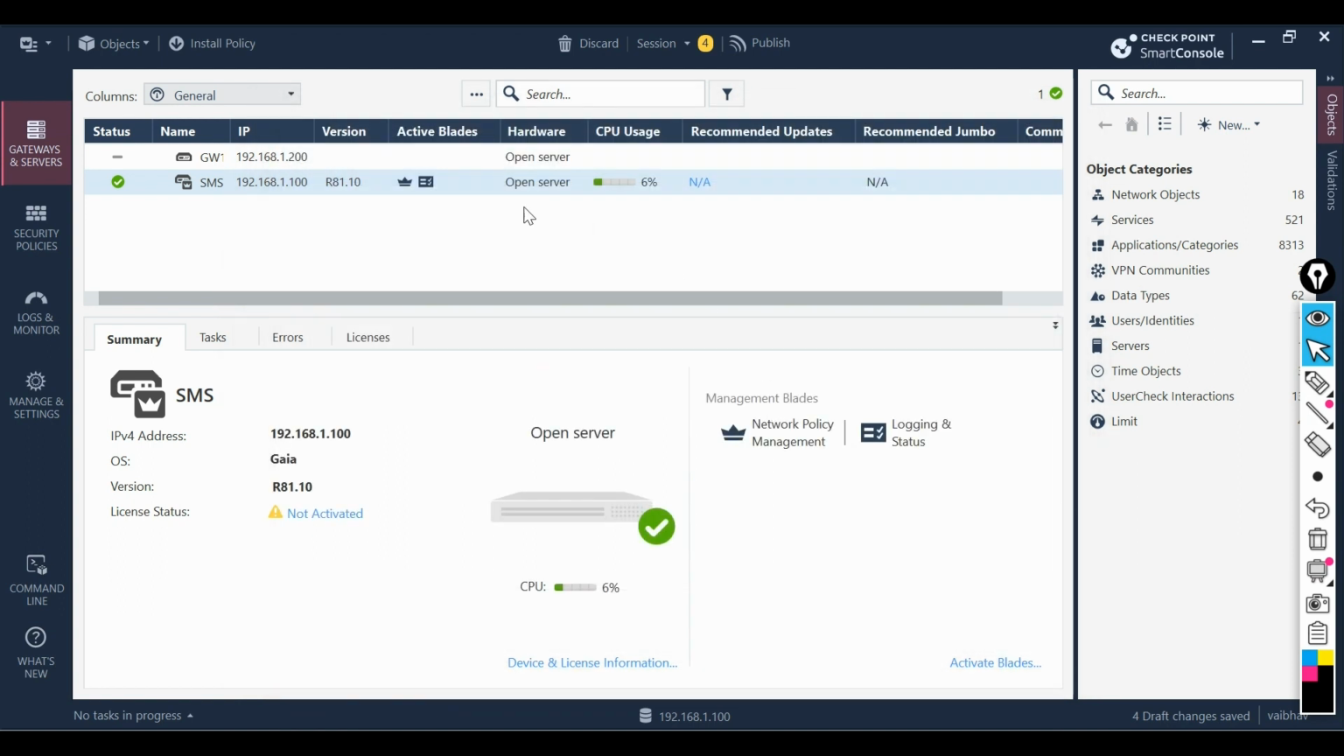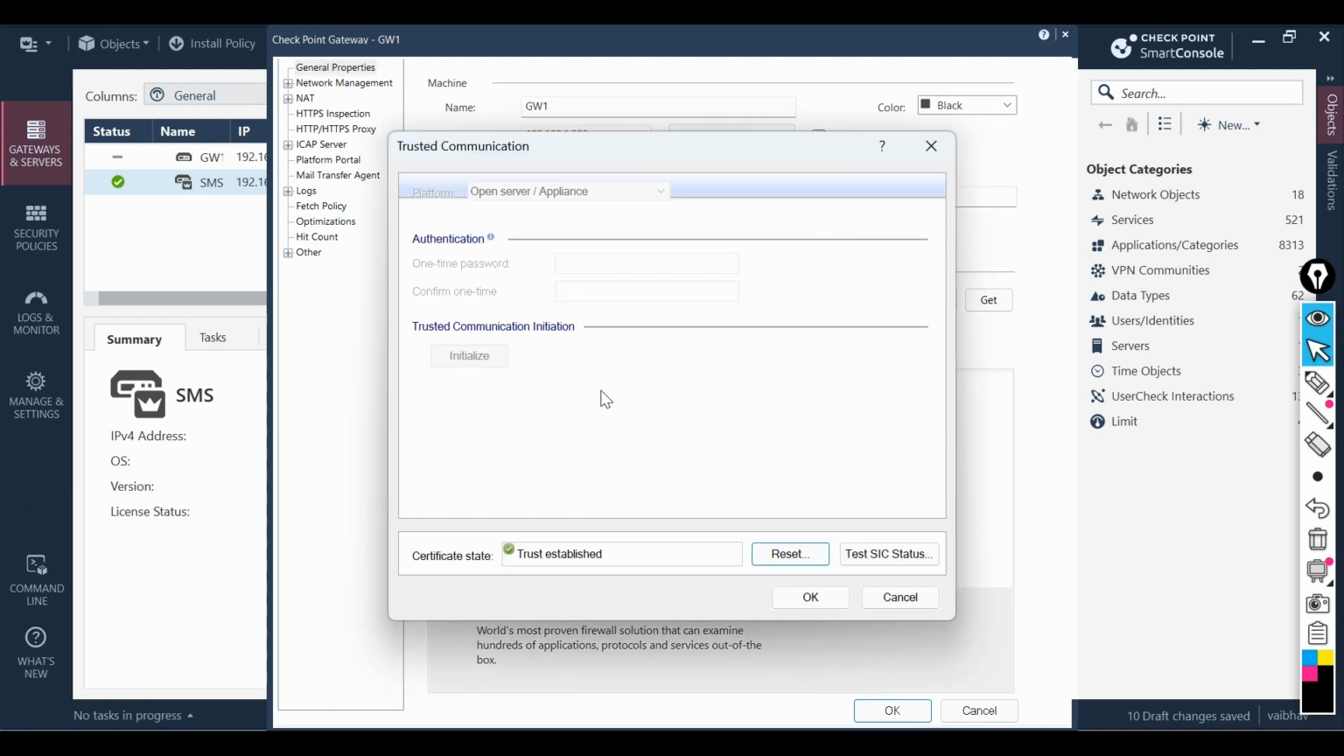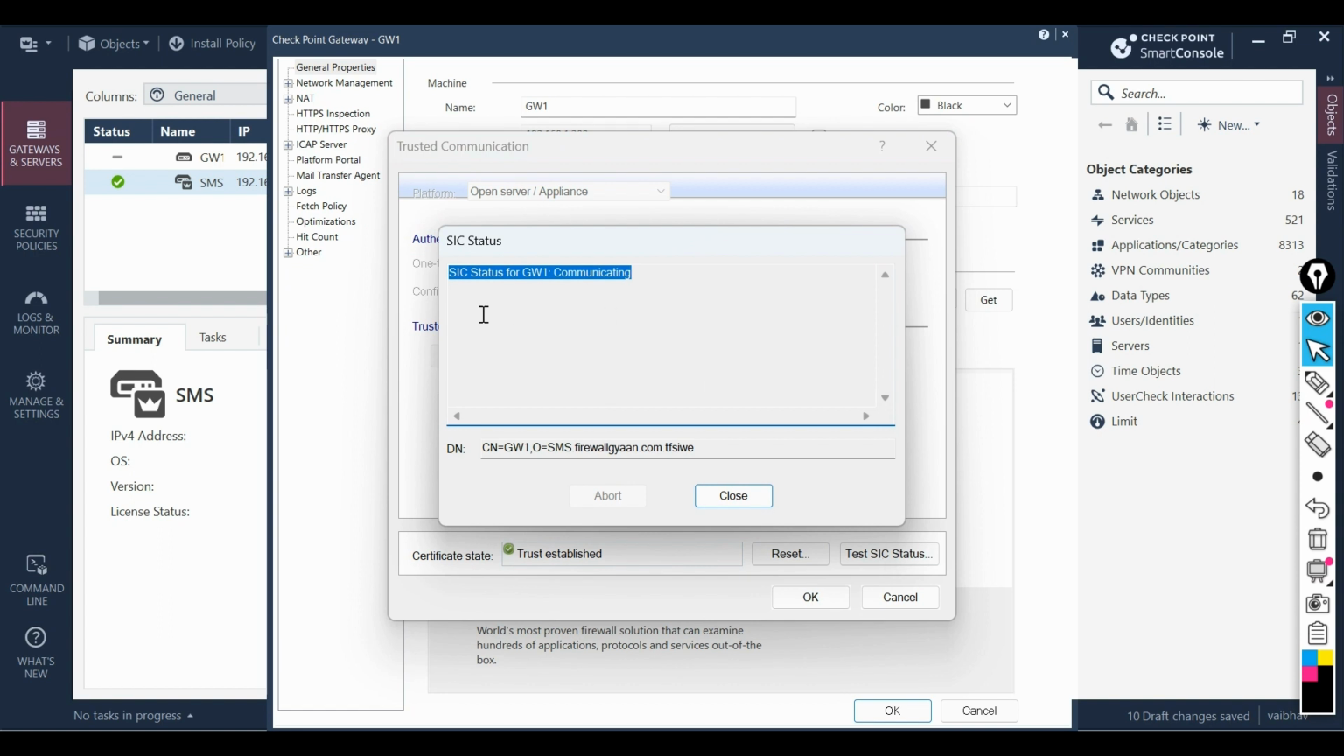And now on this side you are presented with the properties of this gateway, and here you are seeing the trust is established. If you click this Communication, it also gives you those details. Trust is established. And if you click this text, SIC status, it's saying SIC status for the gateway is communicating, and the DN, distinguished name, is this. As you can see, this SMS firewallgan.com is your organization.